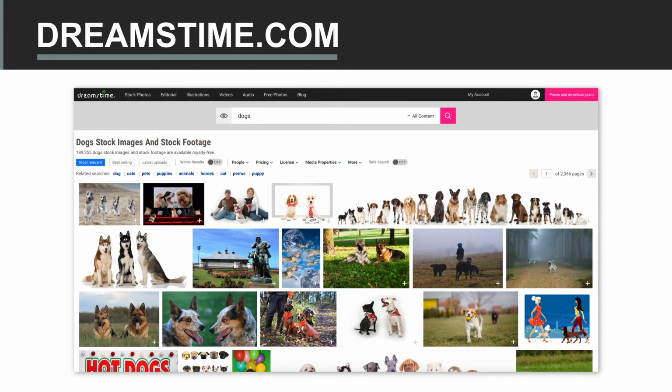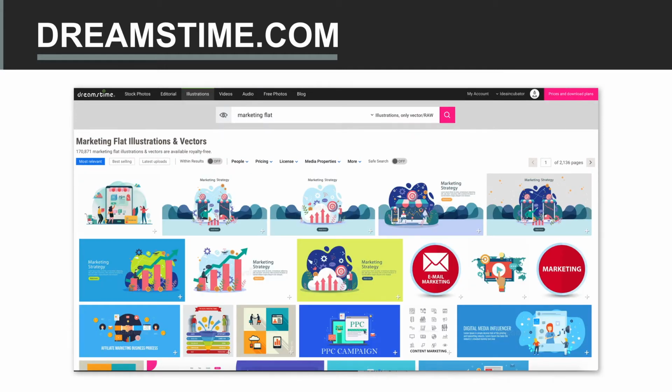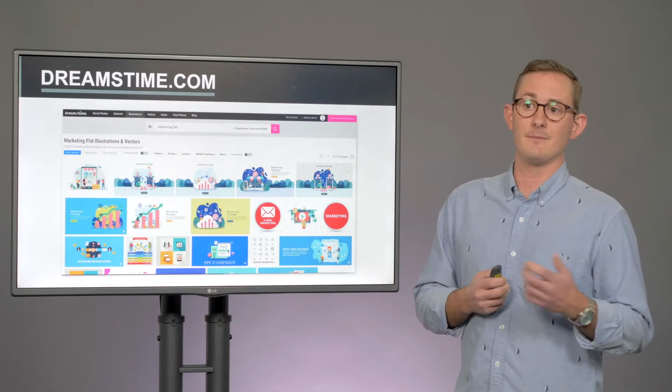So here's some examples of dogs. They have millions of images here, and these are also going to be paid. You can pay per image or pay a subscription fee. And they also have illustrations. In the beginning of our blog, a lot of our blog images were made from images from Dreamstime, just as is. So it's a great resource if you need something like that and don't have the time to create your own images.